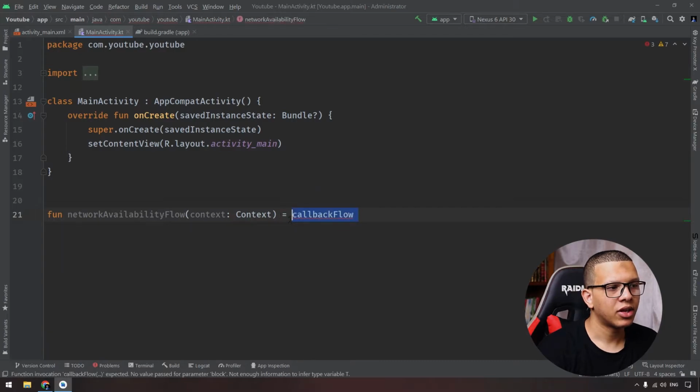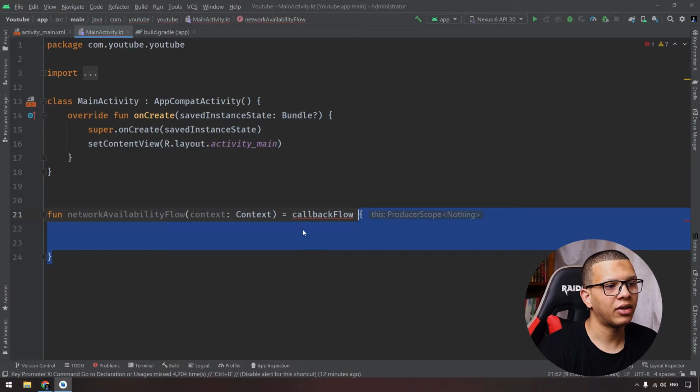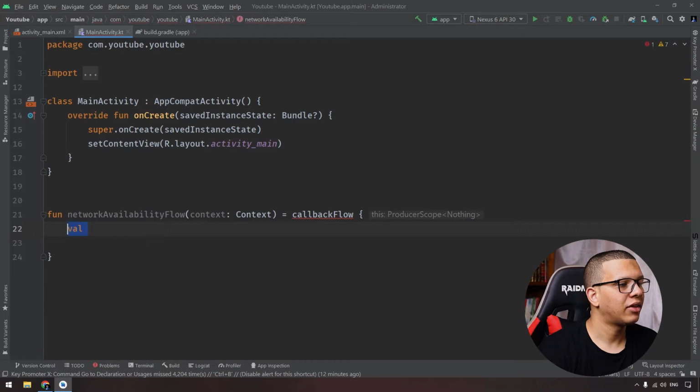The flow will be created using the callback flow function. And let's have some parentheses here. And let's start creating and producing the flow. Now, the first thing we need to do is to create the callback. Let's start creating our callback.